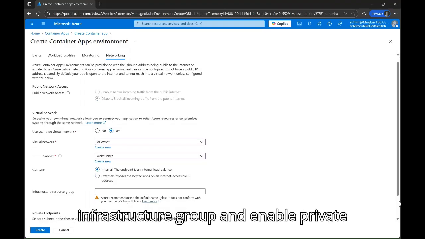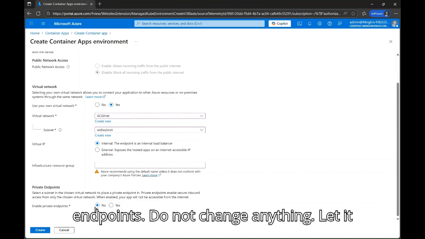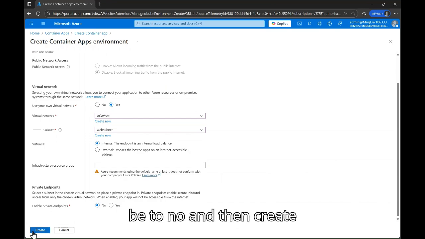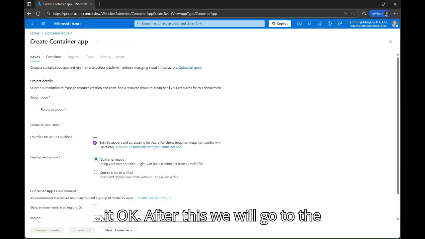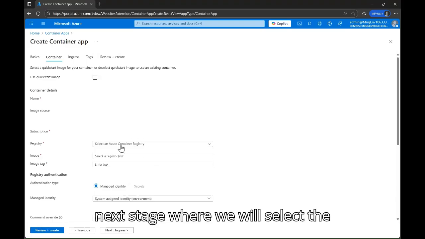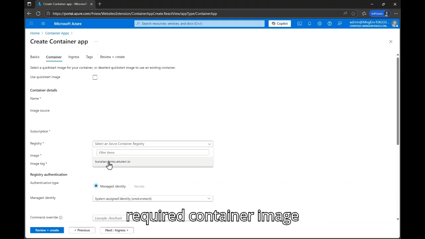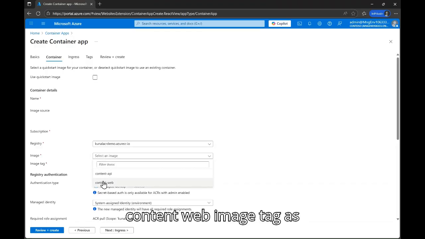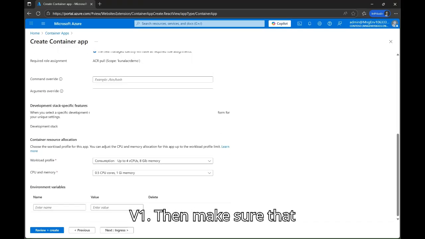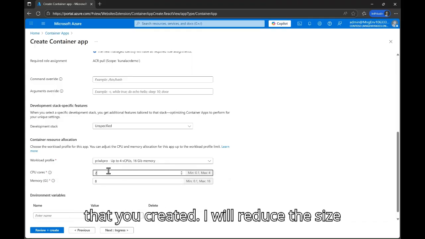No change on the infrastructure group, and enable private endpoints. Do not change anything. Let it be to no, and then create it. After this, we will go to the next stage where we will select the container registry. I will select the required container image, content web, image tag as v1. Then make sure you change the workload profile to the one that you created.